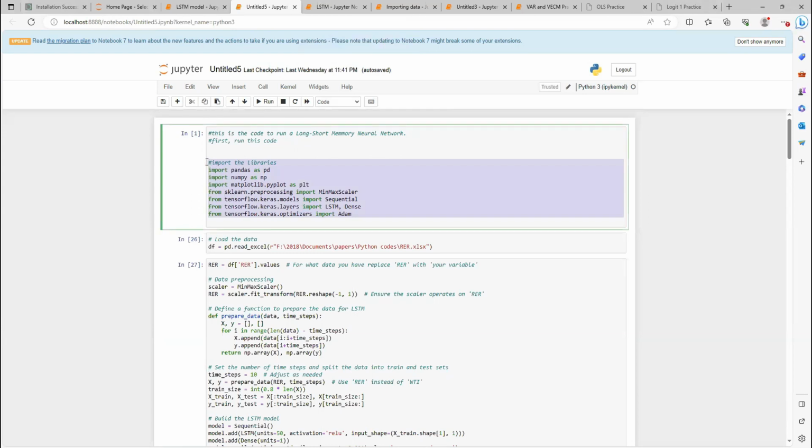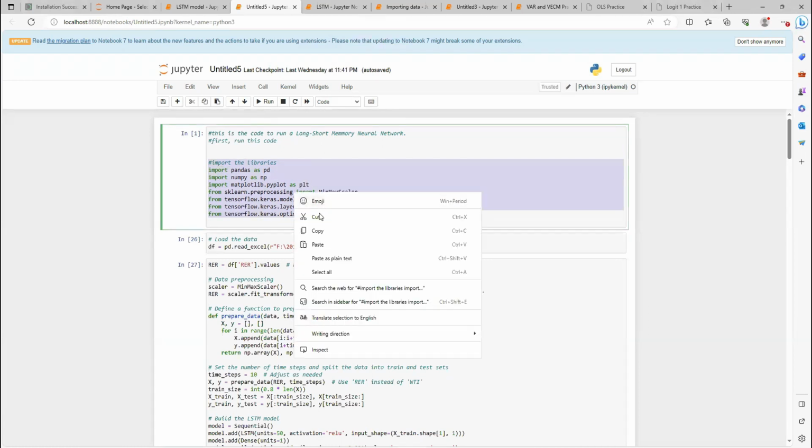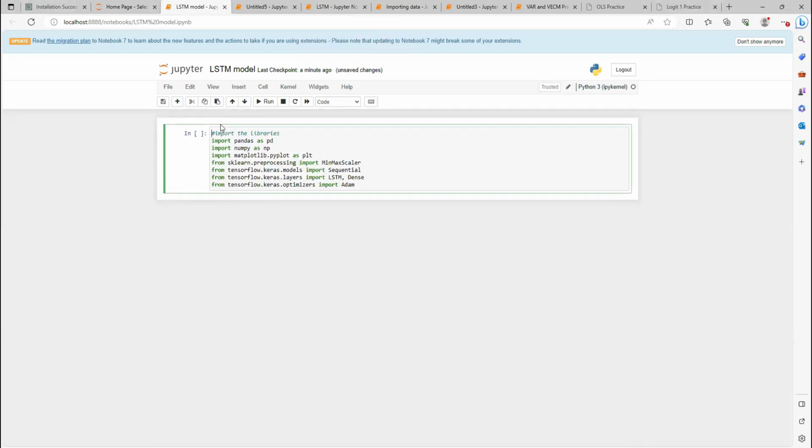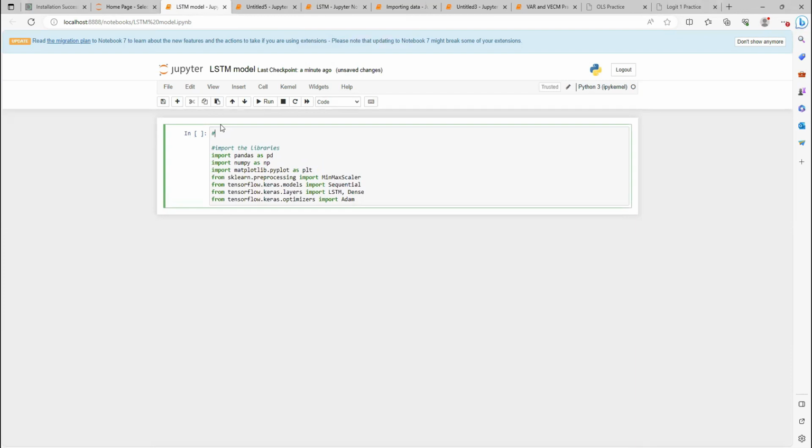So the first thing we need to do is import the libraries. So this is the file with all the code here. I'm just copying and pasting the code. This is the code to run the LSTM model. So the first thing we do, we are importing the libraries. Of course, we have to import pandas, because pandas is necessary to import the data. We need to import NumPy because this allows us to perform analysis on numbers.